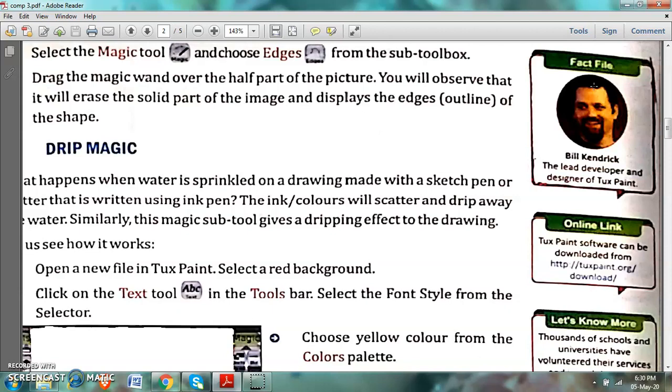Children, as I have told you about this Tux Paint, that it is full of beneficial features, attractive features. See, one person who developed this Tux Paint, who is known as the lead developer or designer of Tux Paint, we should know his name also, because he developed such a wonderful program, Tux Paint. His name is Bill Kendrick. What is his name? Bill Kendrick. This personality developed or designed Tux Paint, and now we are using Tux Paint because of this great man.